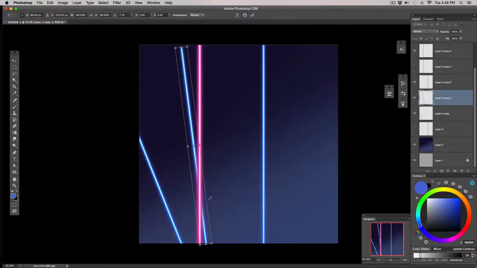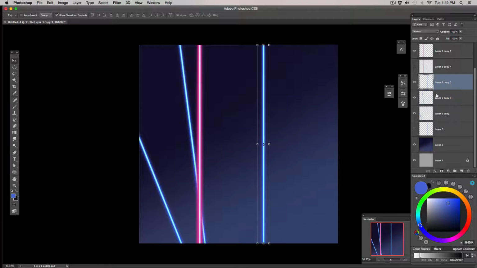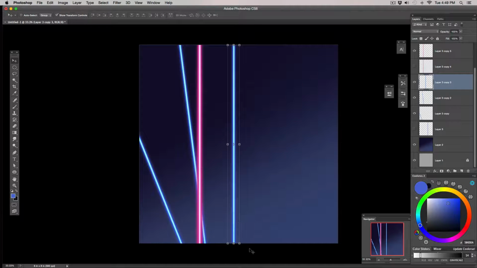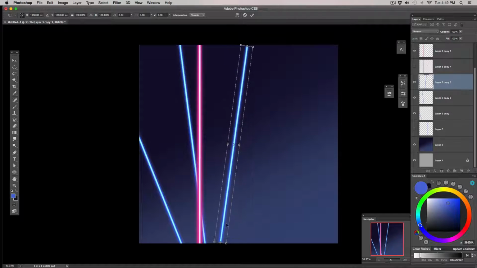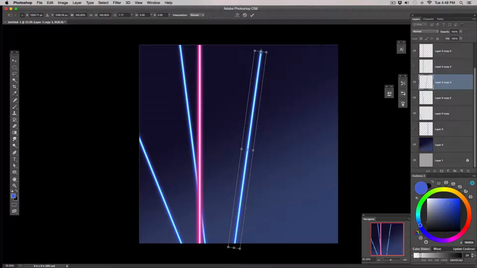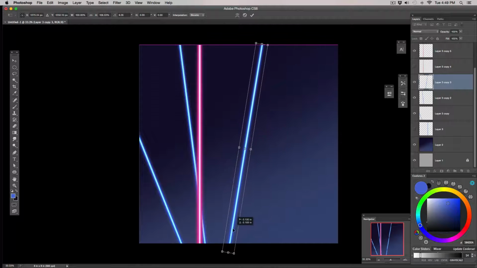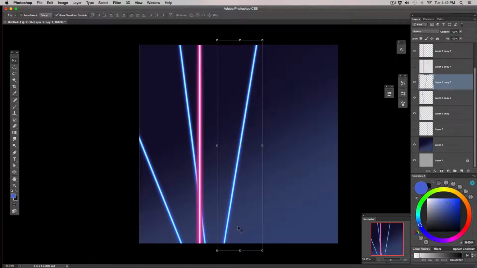Like I said, with this, it really matters however you want to set it up. I think once you get these laser beams in place, it's going to look pretty good. So let me turn it here. Make it a little bit longer. Turn it a little bit more. So now I'm just kind of playing with it.